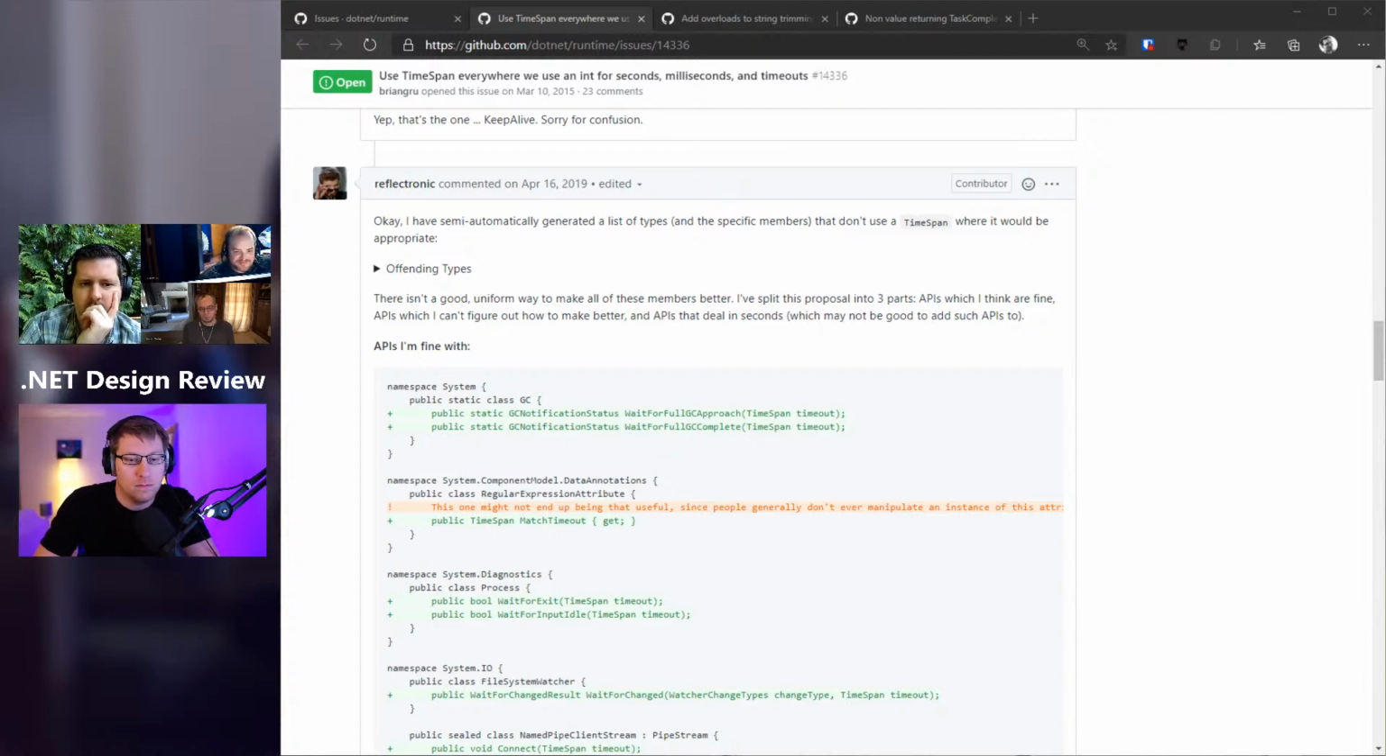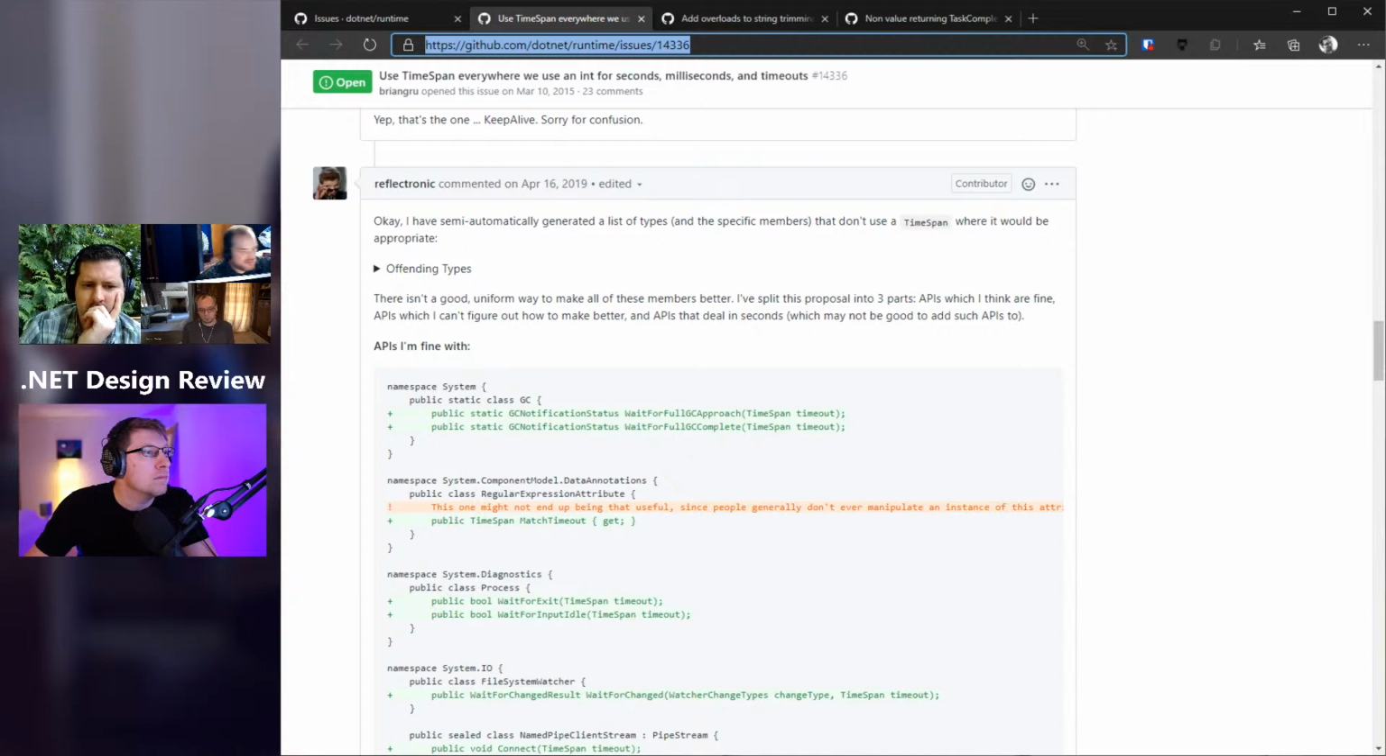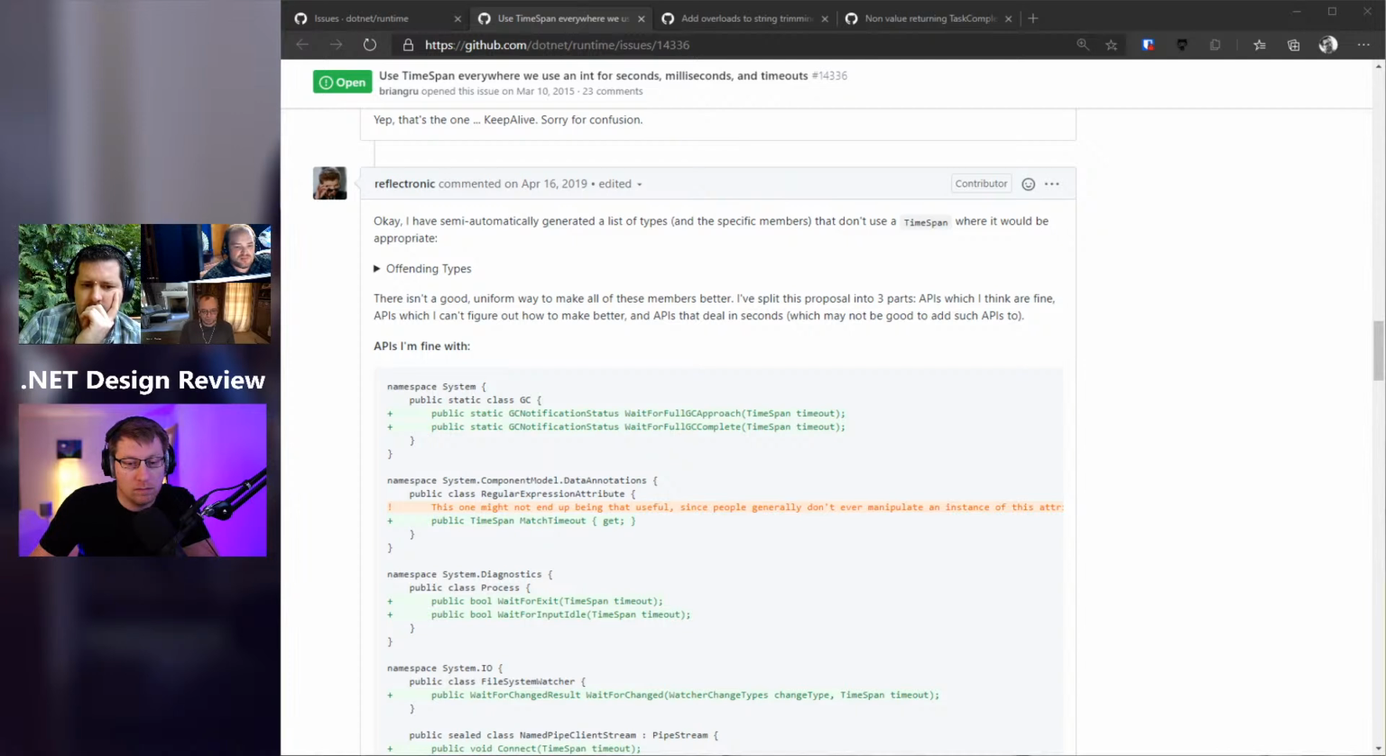So, by the way, there's an additional issue I'm sure some of you are aware of with timeouts as time spans. People have a problem we've seen in usability studies, and I talked to Steve about it. People don't understand how to specify infinite timeout because they are looking for TimeSpan.Infinite, and it's not there.